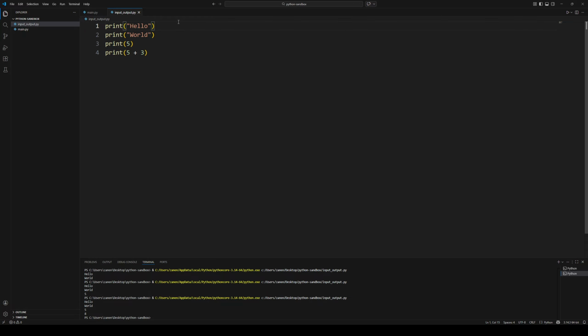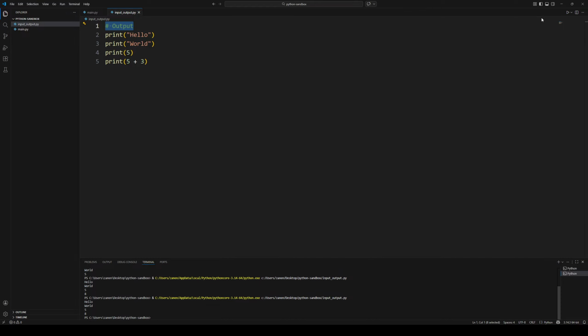So this is our output, and then I'm going to show you something here. When I type a hashtag up here and I say output, the program will not do anything with this. It will skip it. Python is an interpreted language, and what that means is that it will read line by line. Anything that starts with a hashtag like this, we see the green text, it's a comment, and it will ignore it.